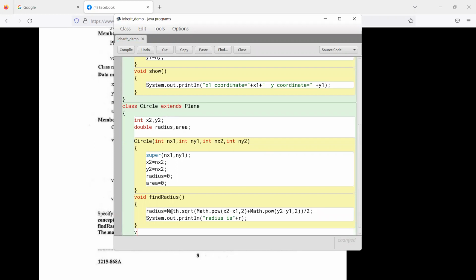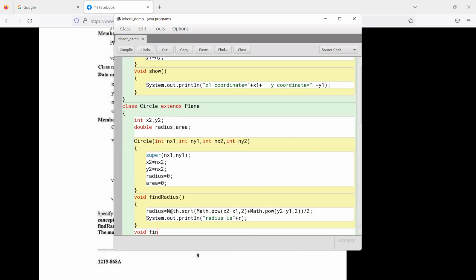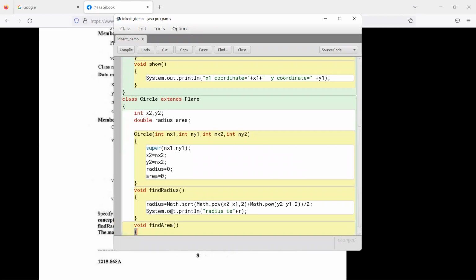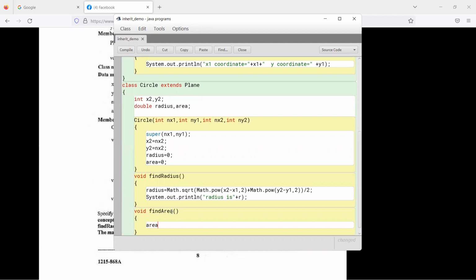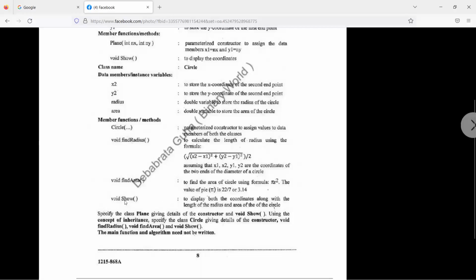And here I will create another function that will be probably void find area. So let me write that as well. And here I'll be trying to put inside the variable area, I'll be putting 3.14 into radius into radius. And I'm just going to print that as well. So I can print it like area. That's all. So all of the functions have been printed. So okay, here I have to print radius.